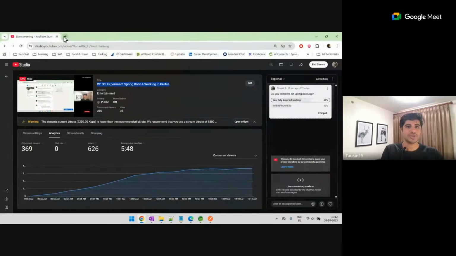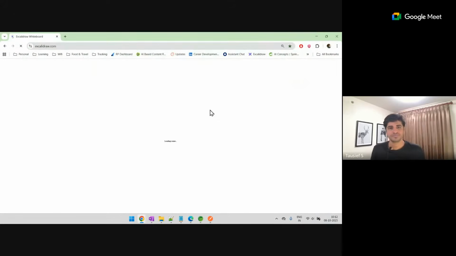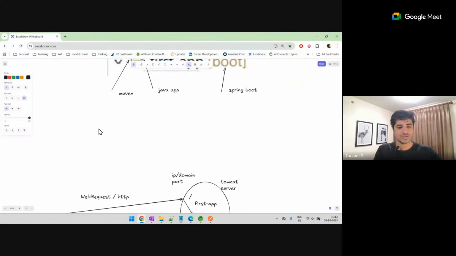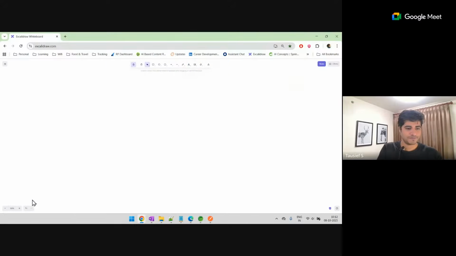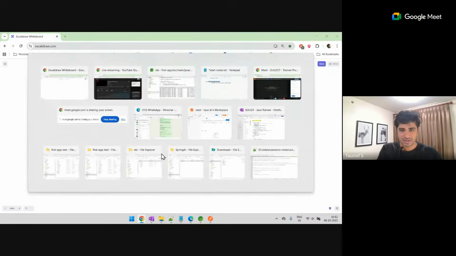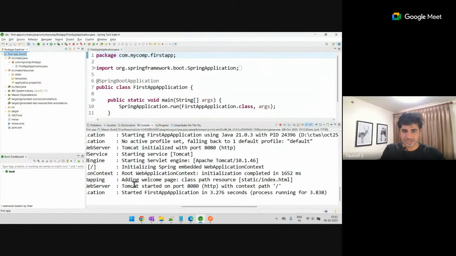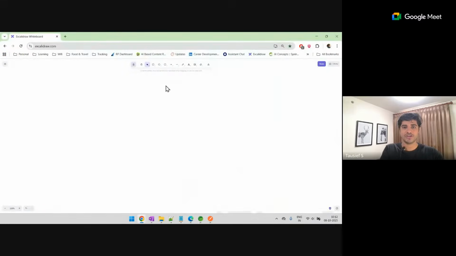By the time it is executing, let me open up our drawing board. Let's quickly start fresh. Okay, our Spring Boot application is up and running. Yesterday we discussed it starts on some server, and Tomcat is the server, and we got the clarity about that as well, how it works.